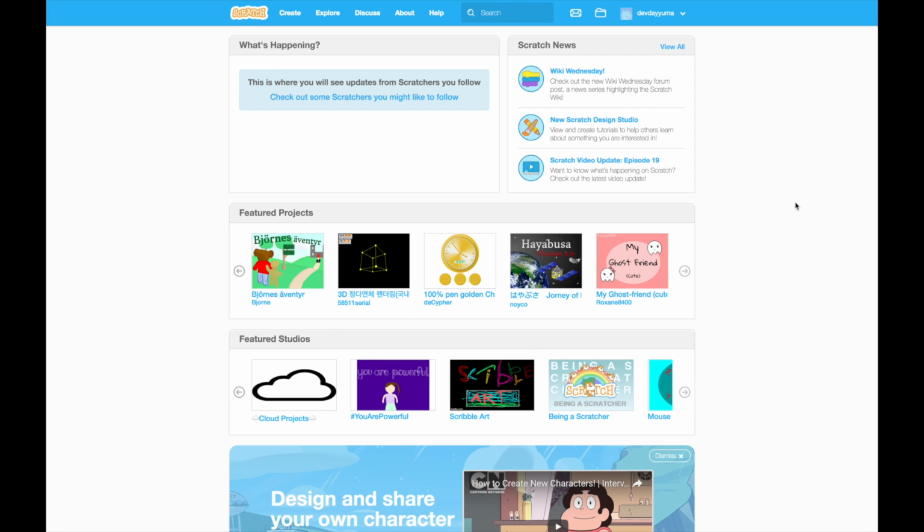Today we're going to be working on some exercises using Scratch from MIT. The first thing you'll need to do is log into the Scratch website at scratch.mit.edu. Once you go to the website, you'll need to sign in the upper right-hand corner. When you're all signed in, it should show your username right here. Now that we're signed in, we can start creating our new projects.